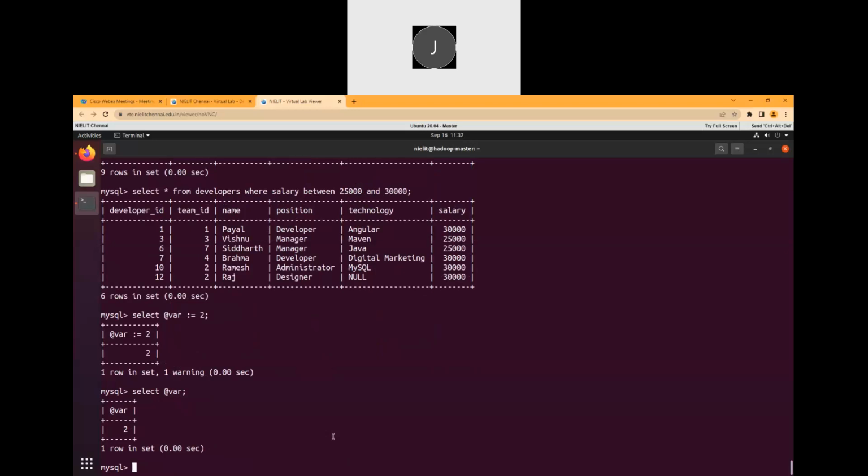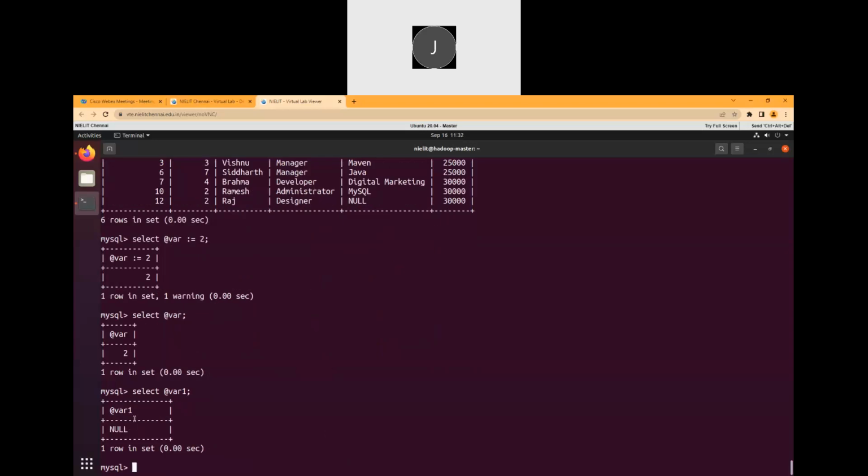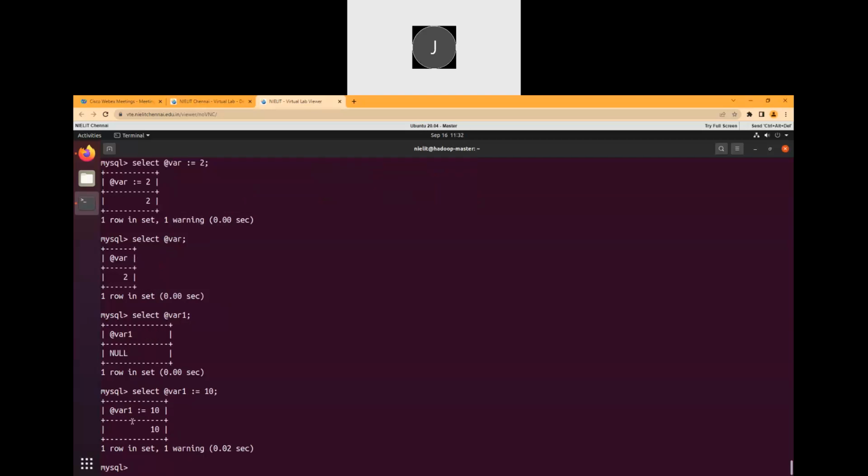Likewise, if you don't assign any value, for example if I have variable 1 and I have not assigned any value to variable 1, then it will take null as the value. If you don't assign any value to any variable, it will take null as the value. I can also set a value using colon equal. Colon equal 10, I will assign it. Then now the variable value is 10.